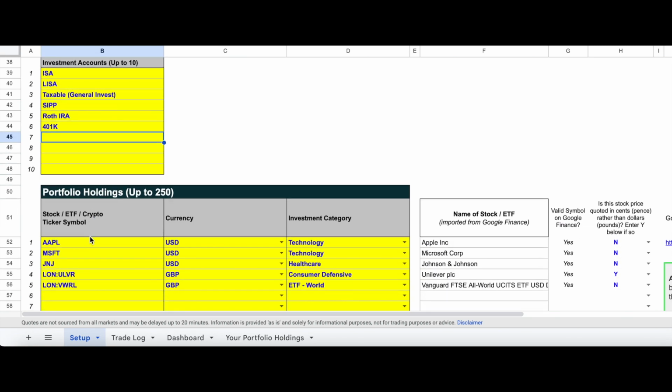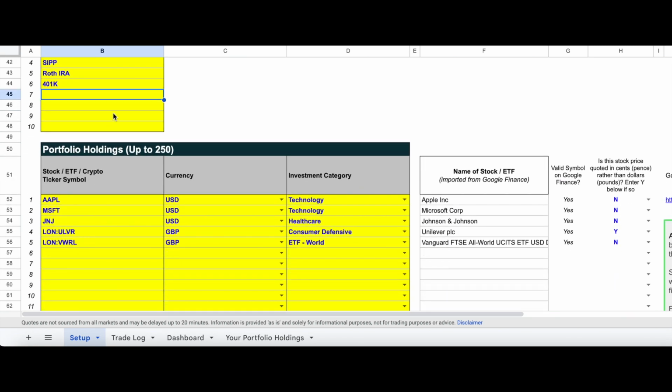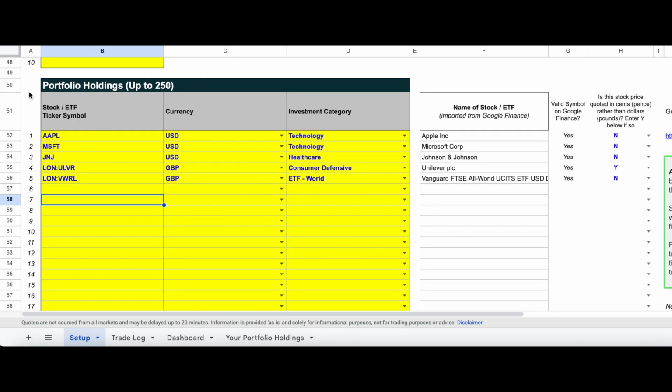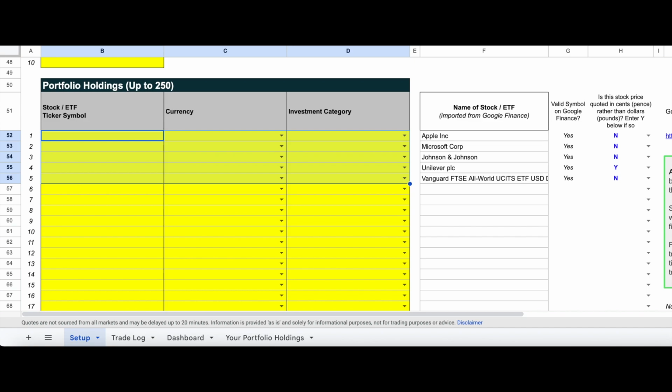And if we scroll to the bottom, this is the bit that you need to fill in. So you can see here in this table, I've already added in some stocks and ETFs. But if you did want to clear any of this, you can literally just highlight it and click delete, and that will remove all of those companies.